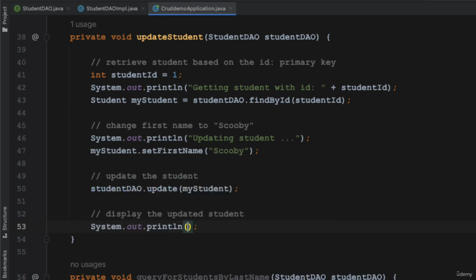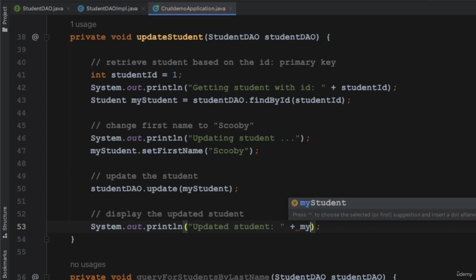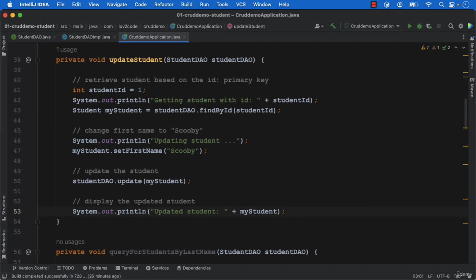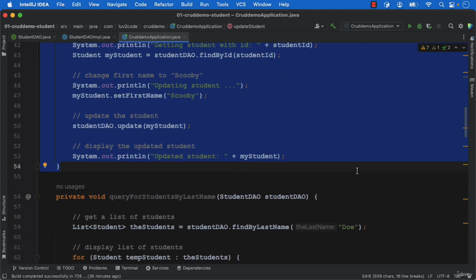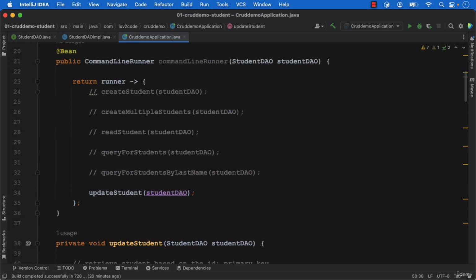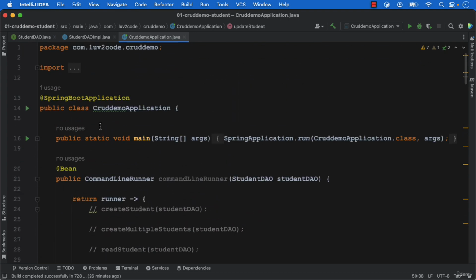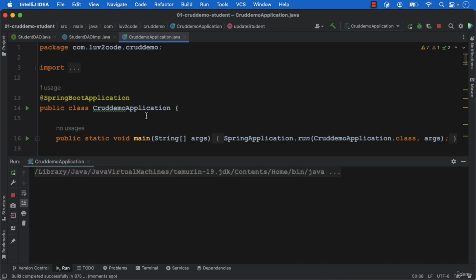Now we can simply display the updated student just by doing a sysout line on my student. I'll stand back and take a look at everything, and this looks pretty good. This is all the code we need in place here for updating our student. Now let's go ahead and run this application and test it out.